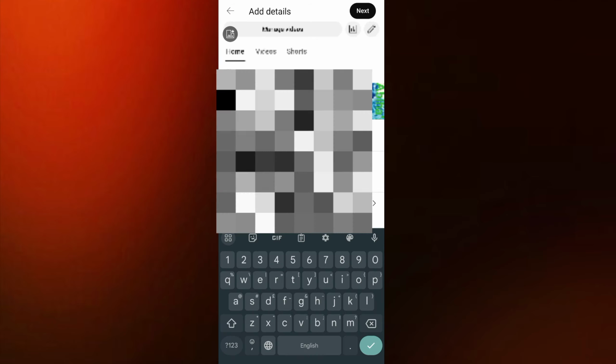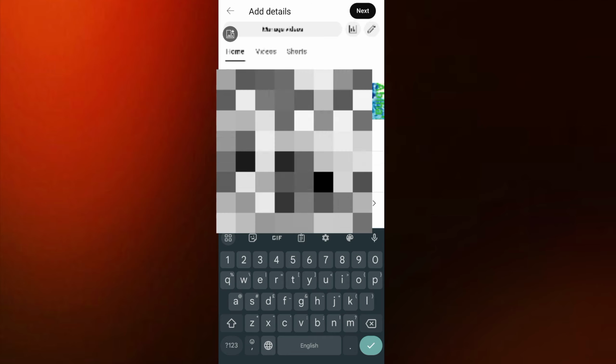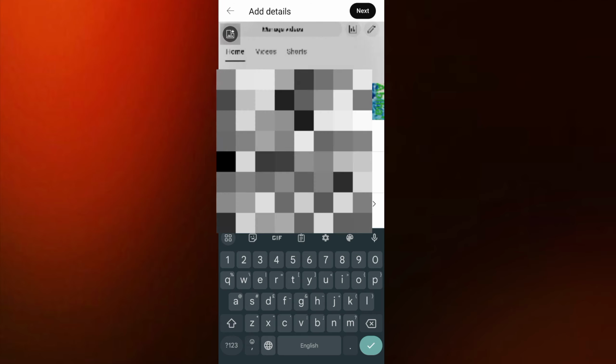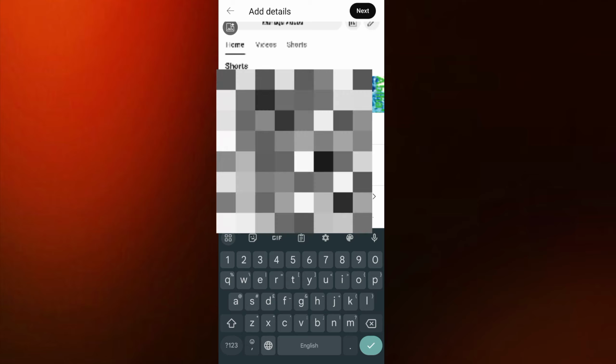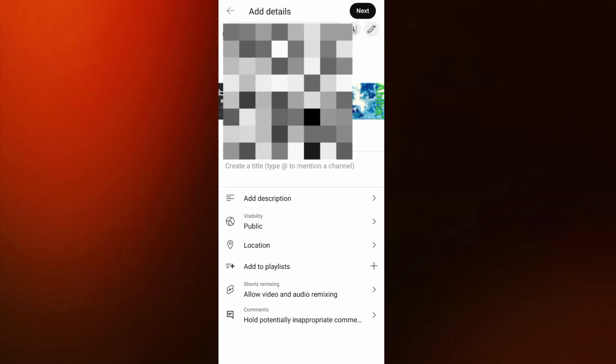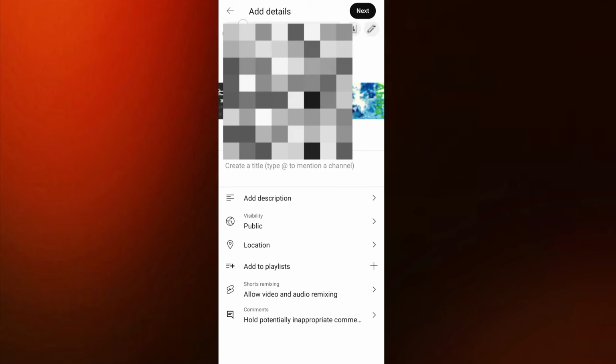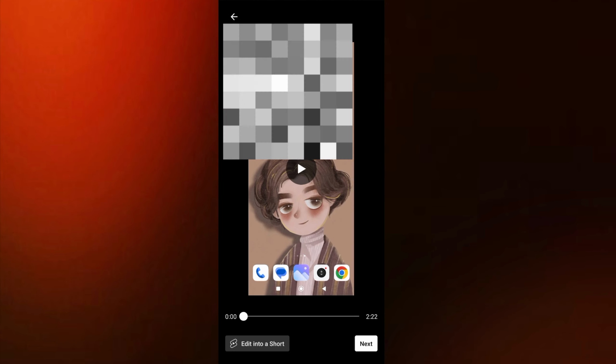So you will have to tap on next, and then after that you can see this video. You will have to tap right here on the title, and if you want to select the thumbnail, you will have to tap right here on these pictures. So let me select any of the pictures, and first of all you will have to verify your account. After verifying your account, you will be able to upload the thumbnail pictures from there. So this is how you can easily upload the thumbnail.